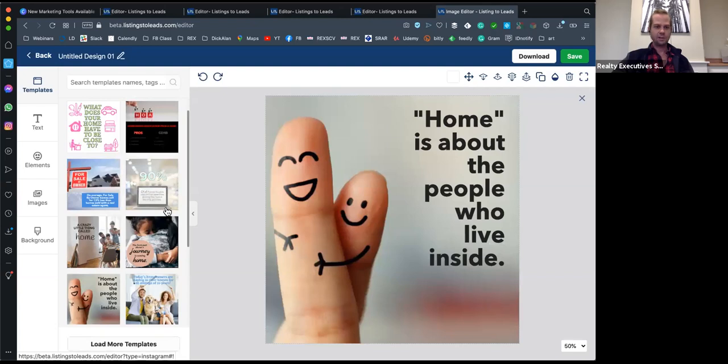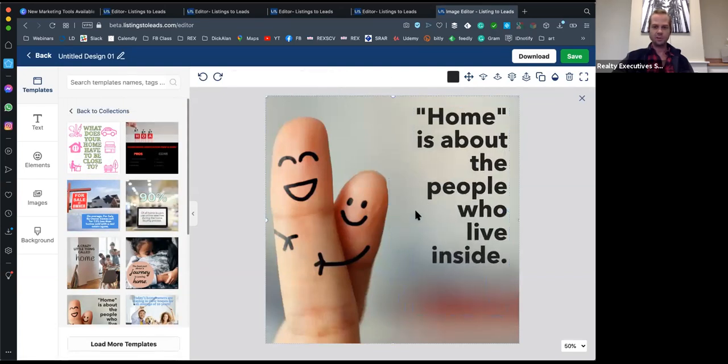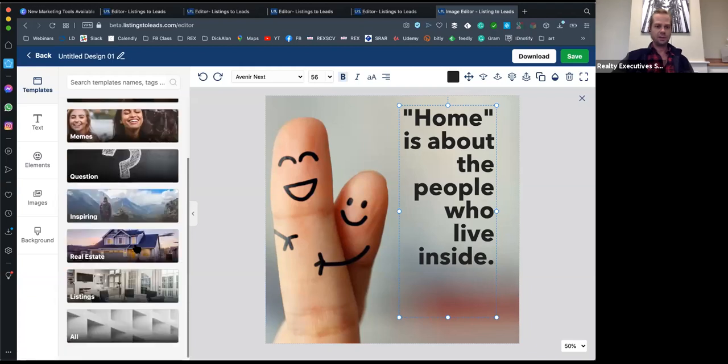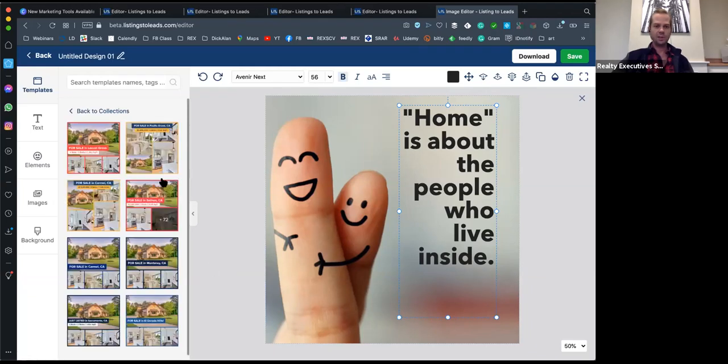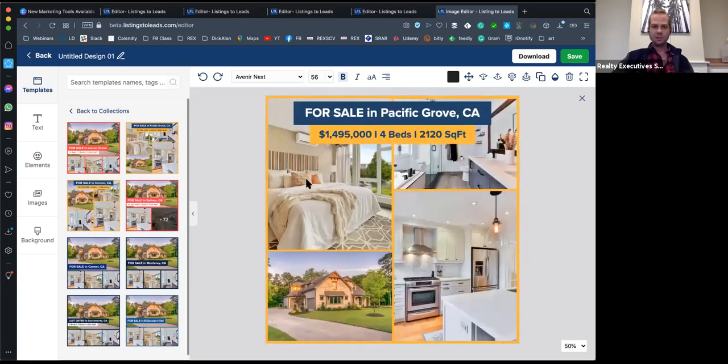So you can take a look at these things and see if you like any of them, or you can customize them, change the text, move stuff around. So you do have the ability to edit these as well. You can take a look at these and see if there's anything that you like in here. There are the listing templates as well, but you just have to upload your images.